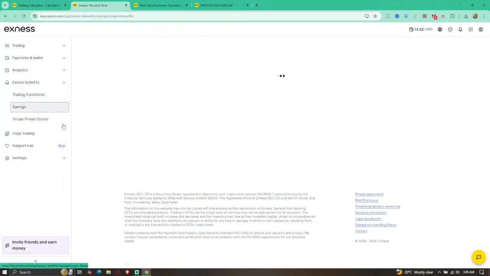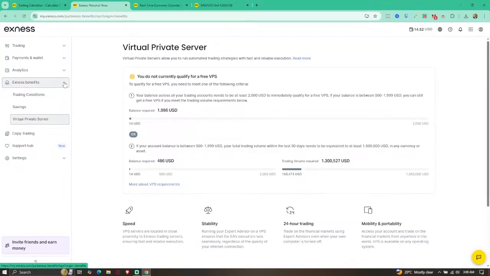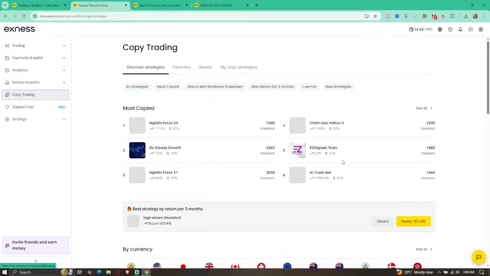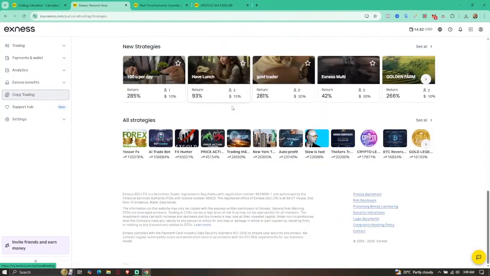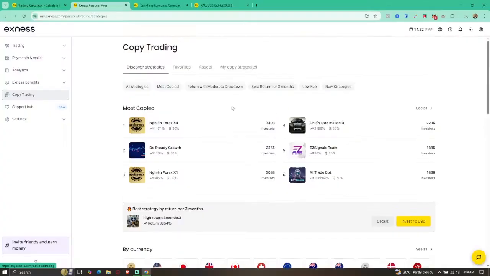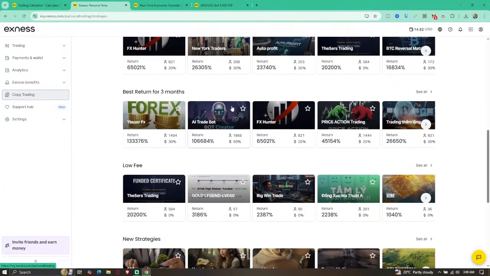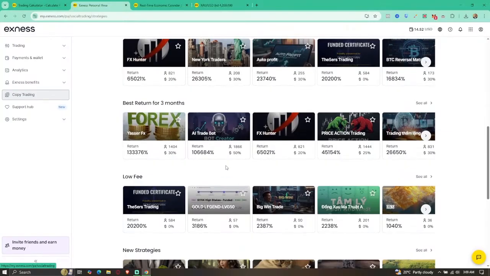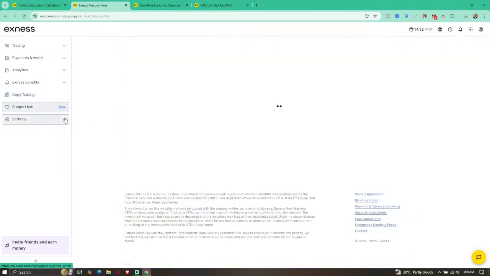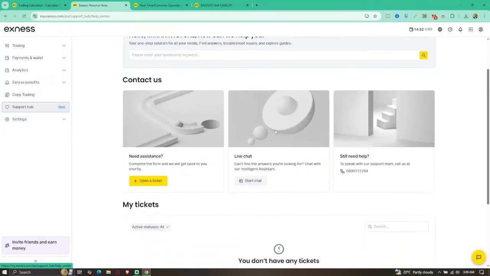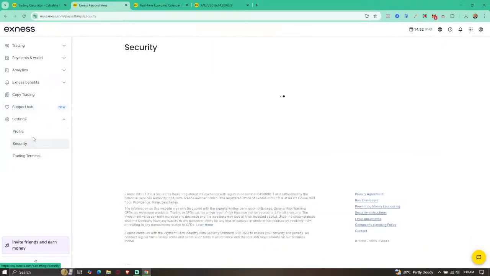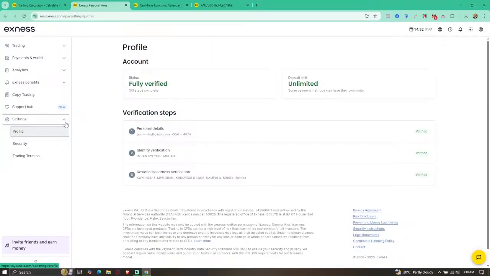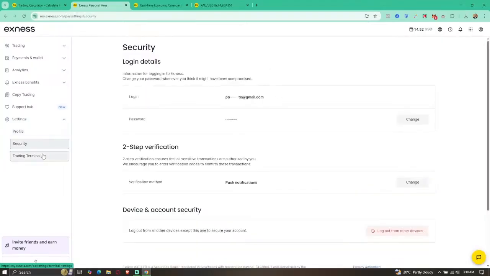Anyways, I don't know about savings, private server, but there's copy trading. So you've probably heard of this one. If you want to copy some kind of a strategy from a pro, it's the way you can use that information, the data they have used, or sometimes it's a tool that you can use to copy their trades. Support hub, information hub, where you find the live chat and the help if you need assistance from the Exness support team. So setting for profile, now this one shows you that I'm fully verified, and then the security comes in.